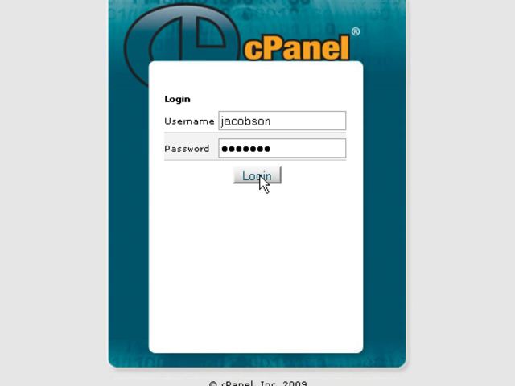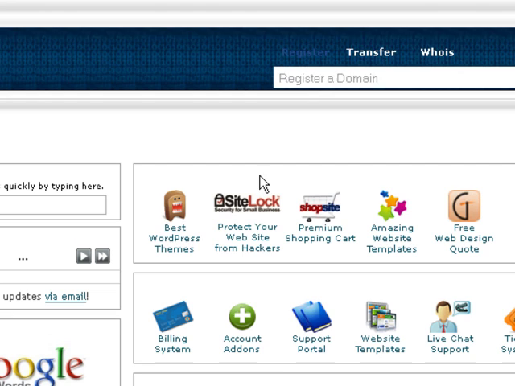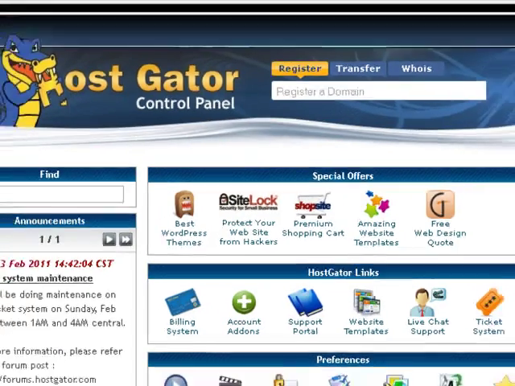And we're waiting. A little bit slow today again. Okay, so, HostGator control panel.